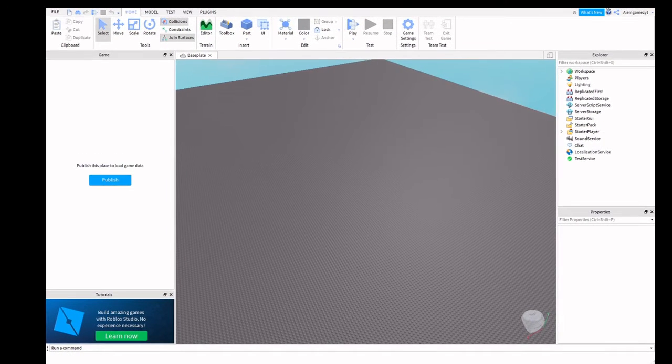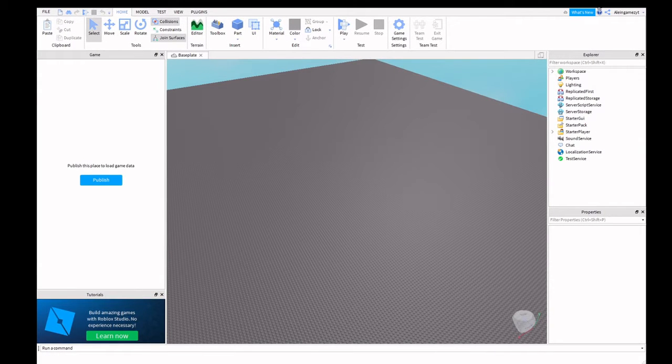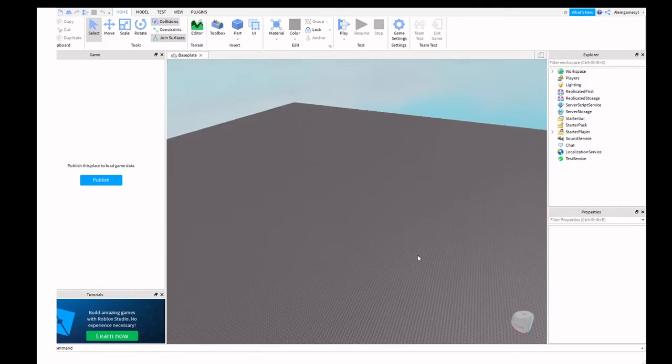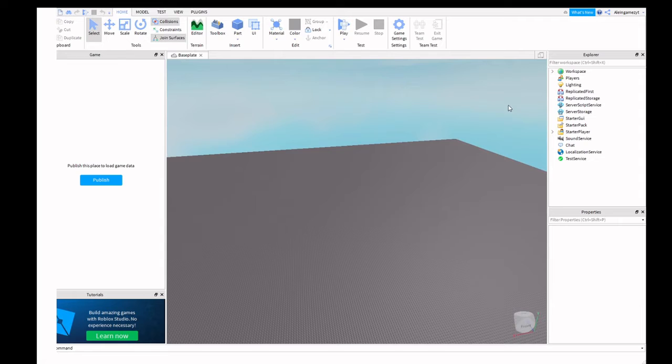So as you can see here, we have Roblox Studio open. In Roblox Studio, you're going to see a bunch of options here. You're going to see home, model, test, view, plugins, the explorer, the game, everything. So the first thing you want to know is parts. This is in the insert section right here. With parts, you can insert a block, a sphere, a wedge, or a cylinder.